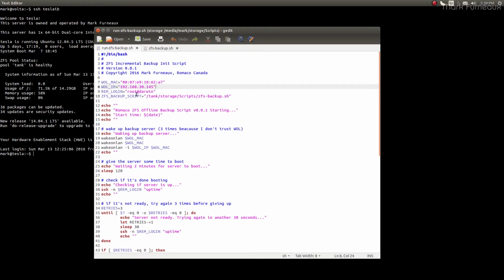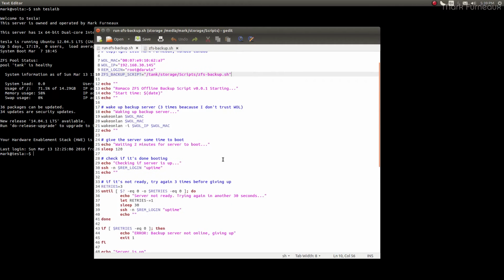The remote login is just root, of course, and I've given it the path to the script that I got off GitHub because it needs to be able to call that. There's a lot of echoes. There's a lot of text in this because the output of this is logged. The logging is done in cron. I've just called cron with, it just appends.